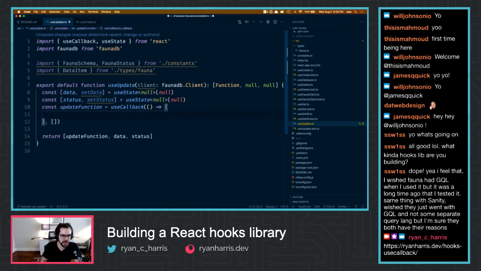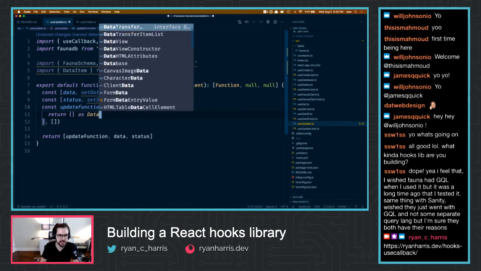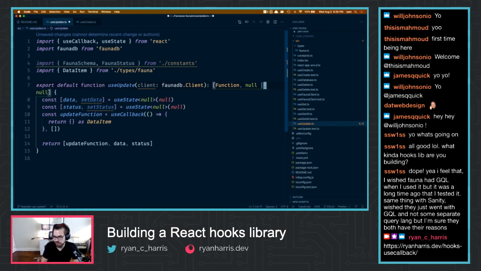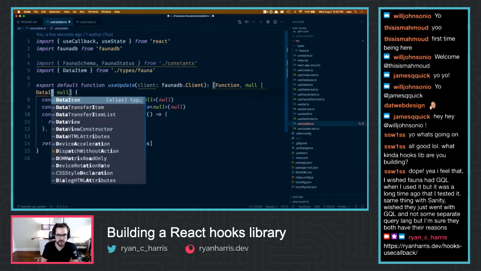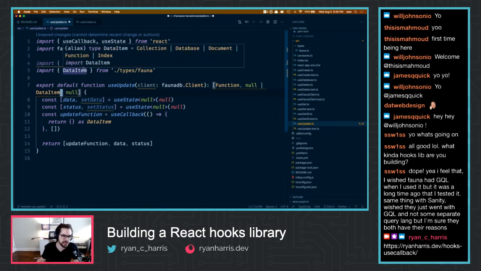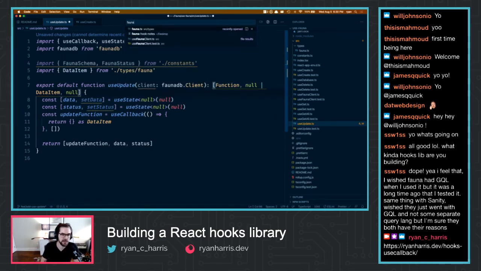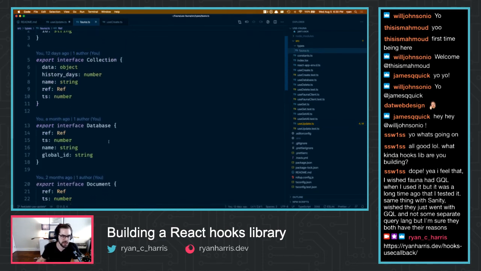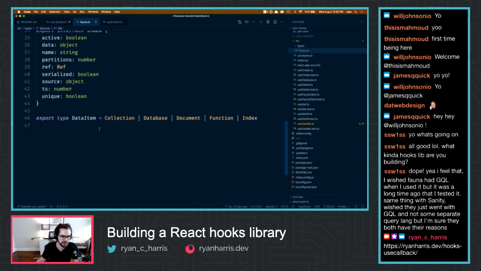So here for now, just to satisfy this, we're going to return as DataItem. Instead of being the data, which is the second one, it's going to start as null, but once we load a document, this is essentially the data that comes back from the server when we do this operation. It's going to be a DataItem, a custom type I have that represents all of the schemas that we are interacting with on the Fauna side: refs, collections, databases, documents, functions, indexes.